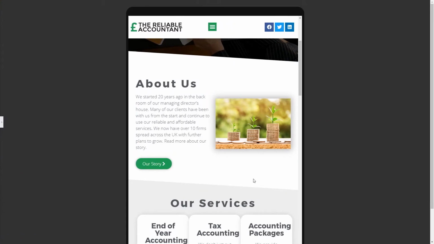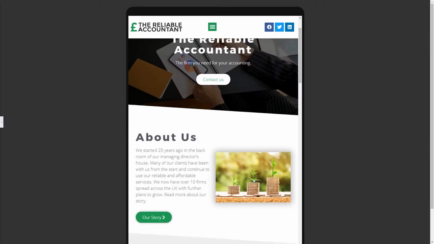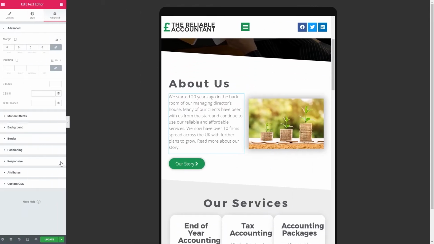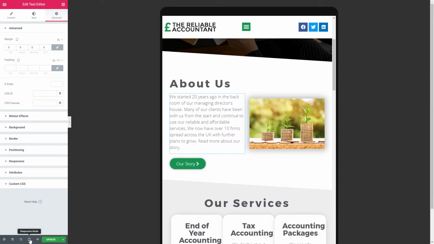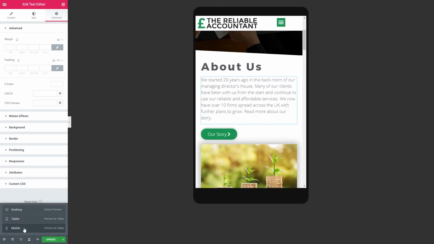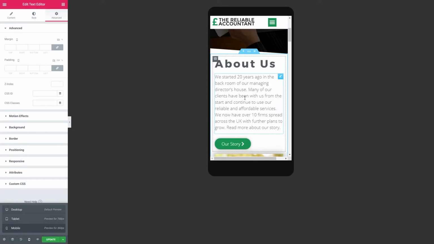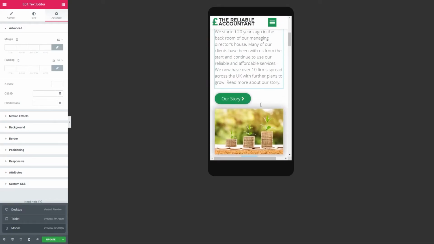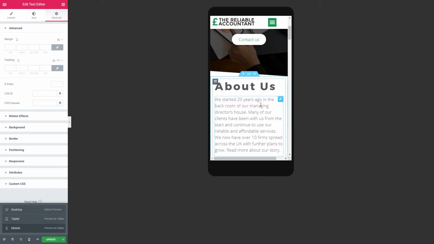Let's hide the side panel. And yeah, that looks fine actually. I think I will leave that as it is. So let's have a look at it on mobile quickly. Responsive mode at the bottom left, mobile. And it's remembered the margin settings that I set on tablet because it's inherited it from the previous screen size. And yeah, I'm happy with that.